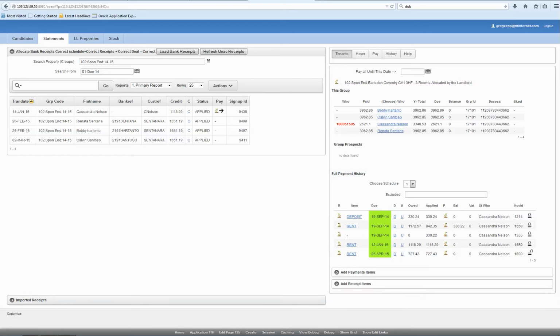Now it's been paid, and you can see that her account has updated there, and even up here the balance is updated to show that she's paid ahead of herself. She actually doesn't owe that money, but now she's paid for the whole year.